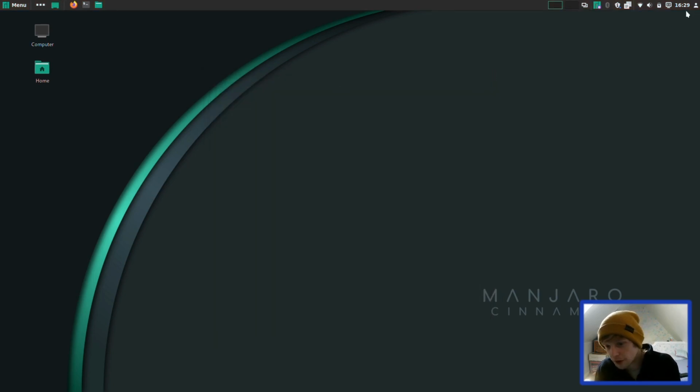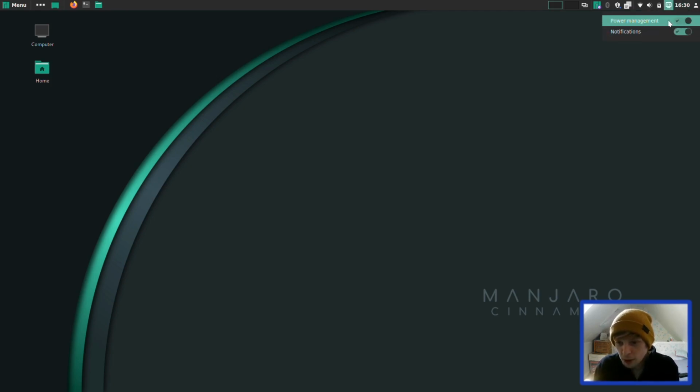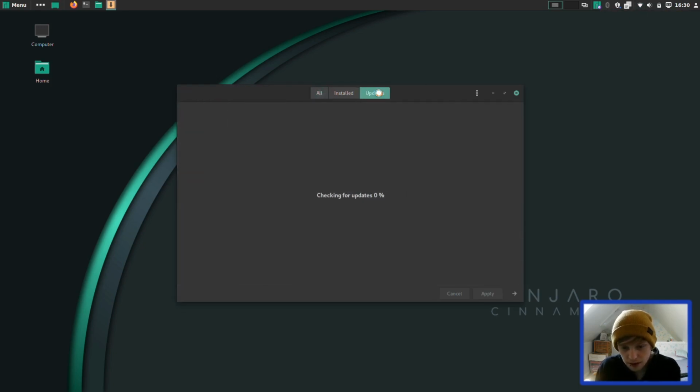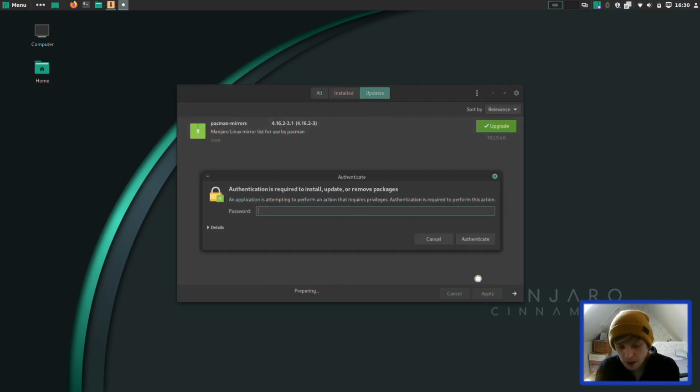Right, let's see what we've got on here. So we've got our user, login, logout, system settings, and power off. We have a clock. Clicking that will expose the calendar. We have power management and notifications, battery indicator, sound, Wi-Fi connection, clipboard. We have the Pamac update manager there. Let's quickly see if there's any updates to grab. Let's go to updates. Yes, there is, but that's just the mirrors there. So we'll click apply and then we'll type in our password.